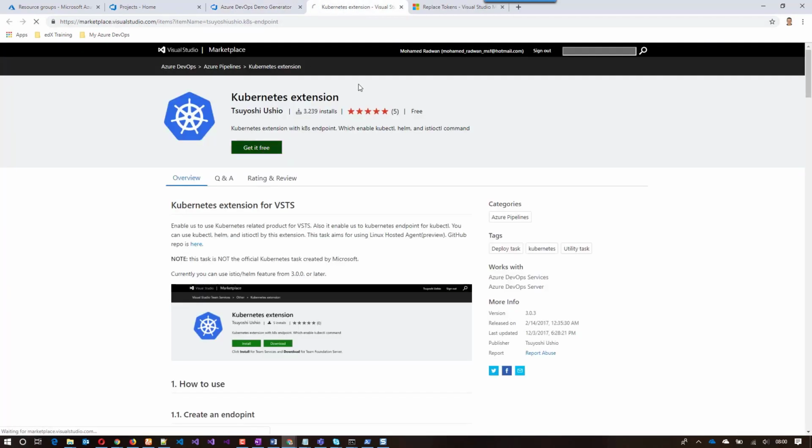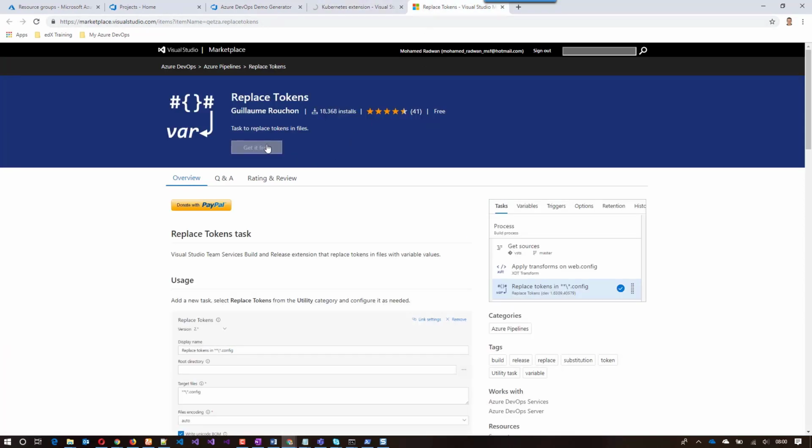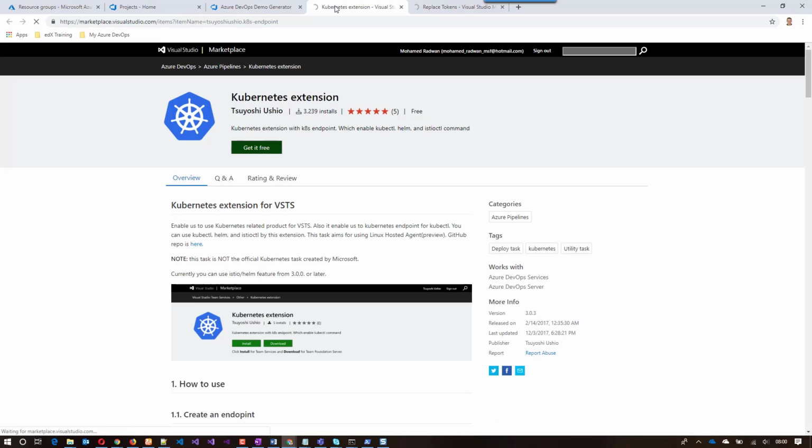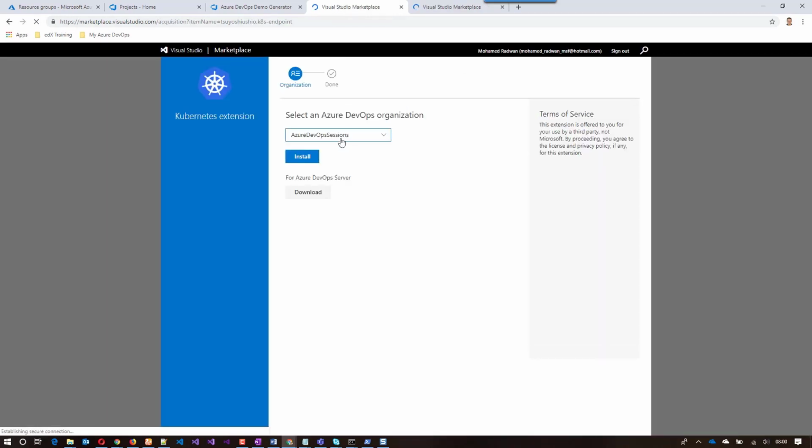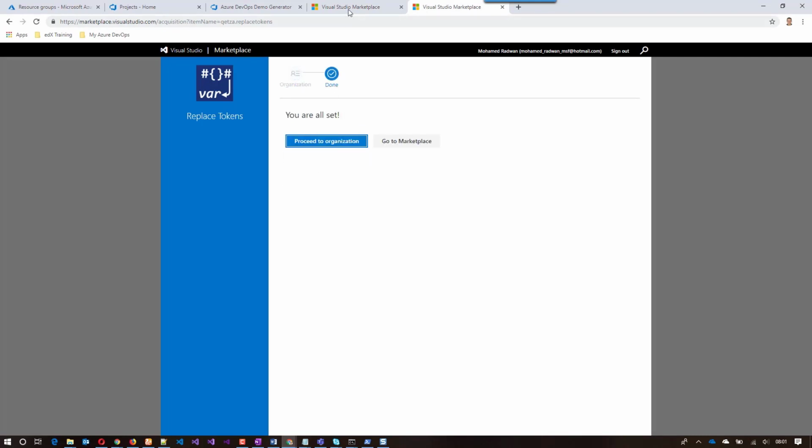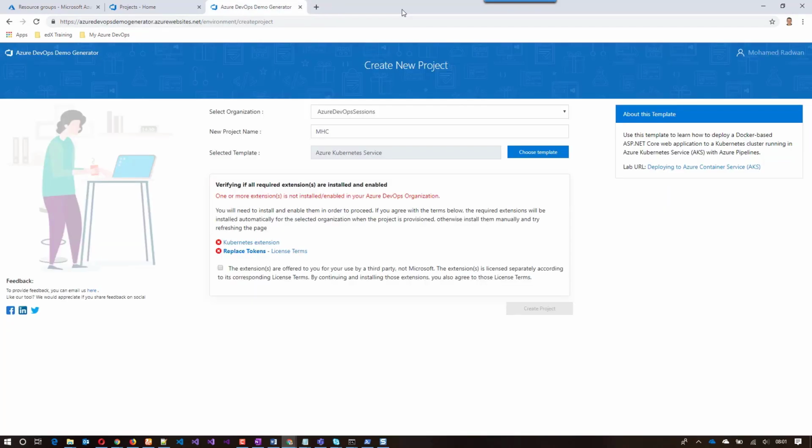Get it free. And the same for the other. Choose the organization. Install. It's completed. Close these tabs. Then I will refresh.